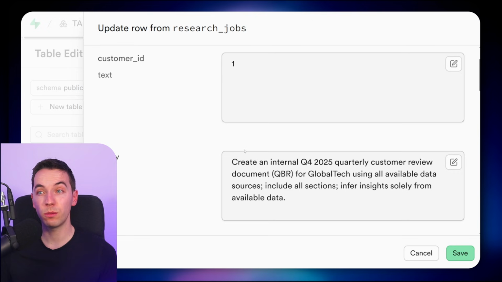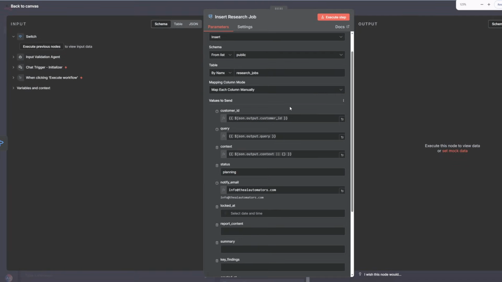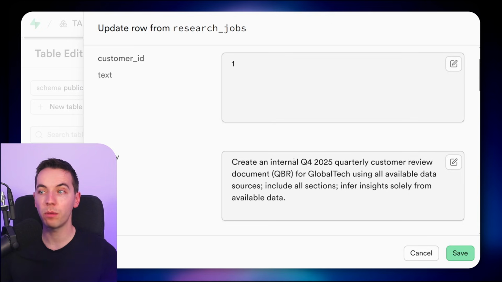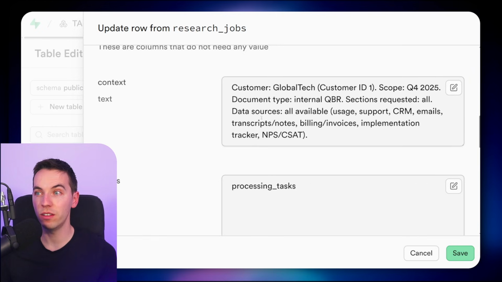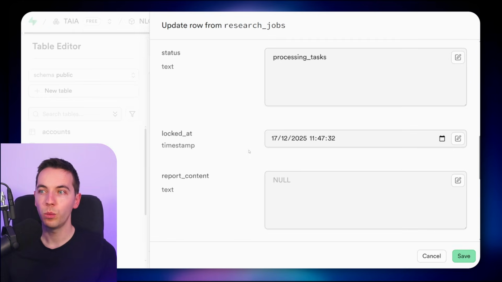Within this research jobs table, there's not a lot going on here. This is the output from the initializer first step, and the agent populated this field with this particular query. We have a little bit of extra context of what the agent needs to do and the current status of that particular project. We also have this locked at timestamp here, which is very useful to stop multiple workflows from picking up the same project at once.